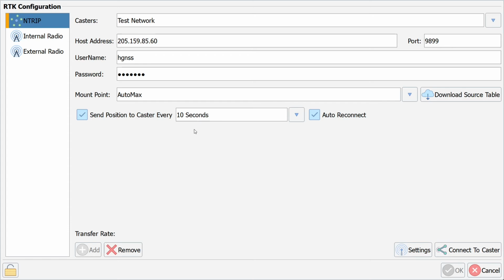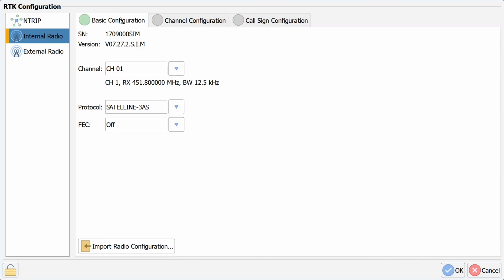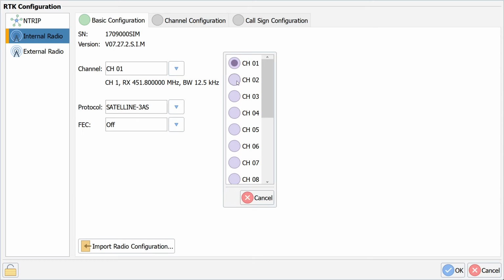Once you have all your settings configured, just tell it to connect to caster, and you should see a transfer rate coming across telling you that you're receiving data from the VRS network. Under the internal radio tab, we'll have 3 different menus. Basic configuration is used to select a channel you already have configured.